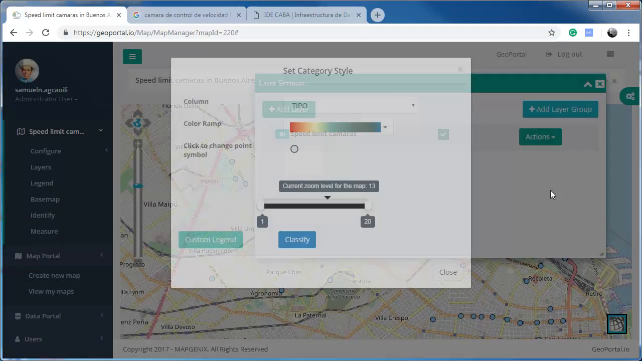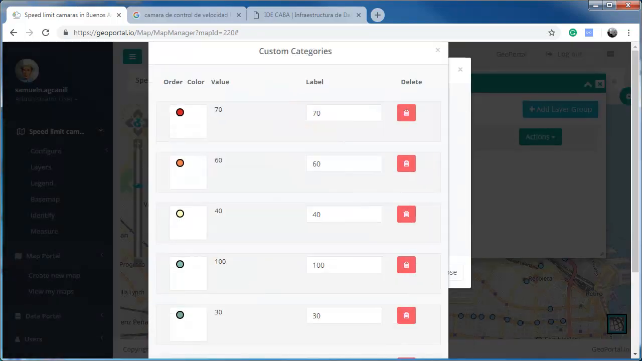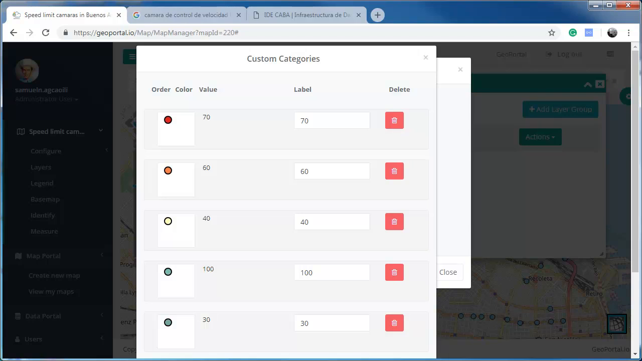Edit category style. I select the column I'm interested in, speed, velocidad in Spanish. I choose the color ramp, so that it automatically colors the different styles. I'm going to choose that color ramp from red to green. So now I'm ready to hit classify. You can see that it gave a style according to the speed value. Now let me rearrange those styles so that they are going to show in the proper order in the legend, from highest to lowest.